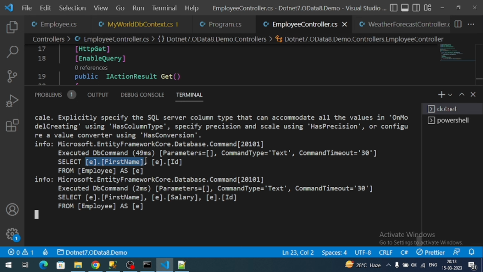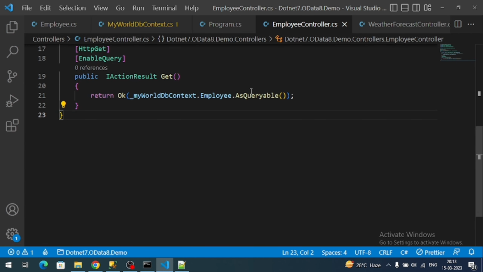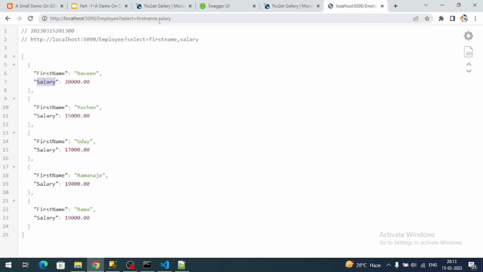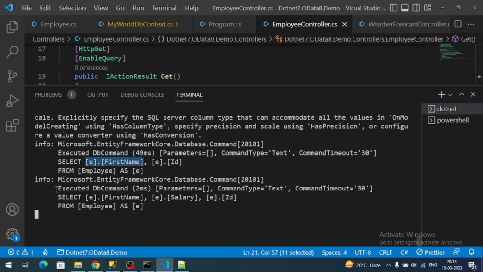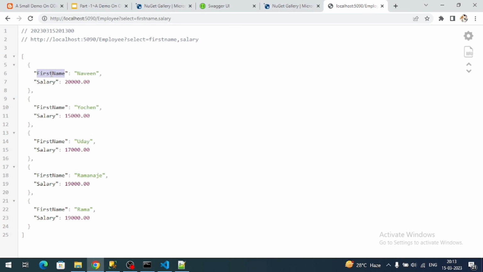Here you can see the previous query, only first name. That means using the IQueryable, AsQueryable return type, our OData select query values can be directly applied to the Entity Framework query. So that is the benefit, and another benefit is that we get only the required properties. That's about the select query in OData.